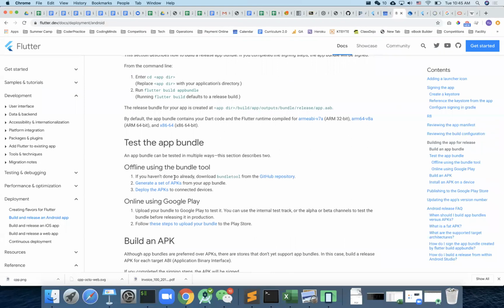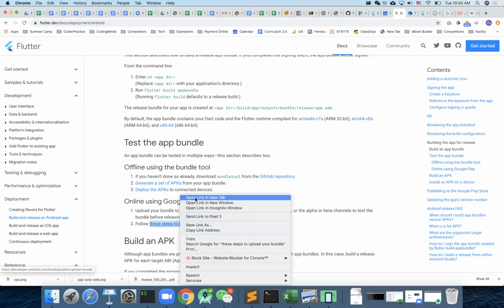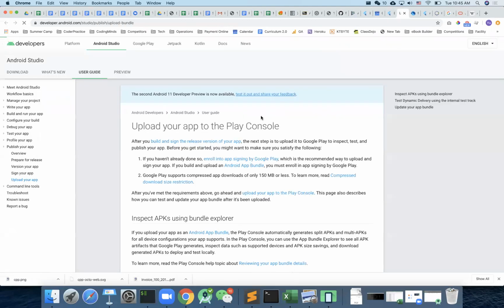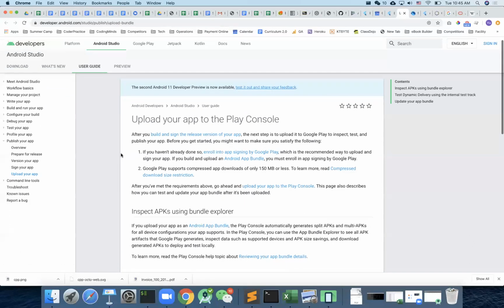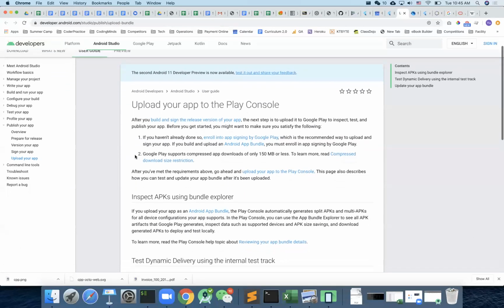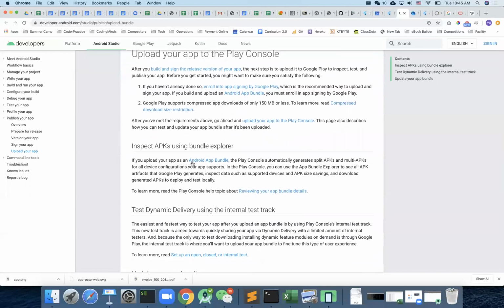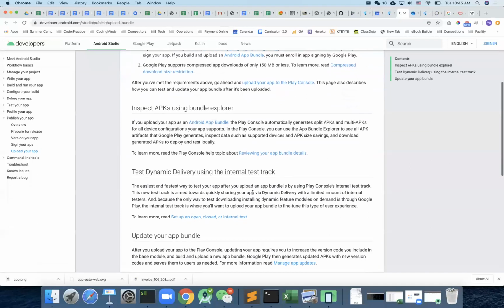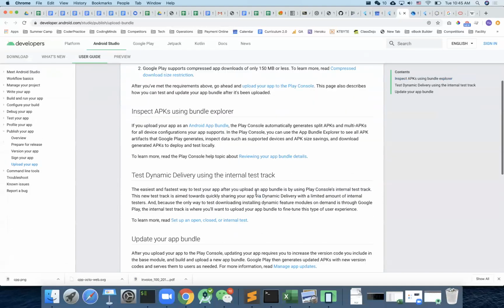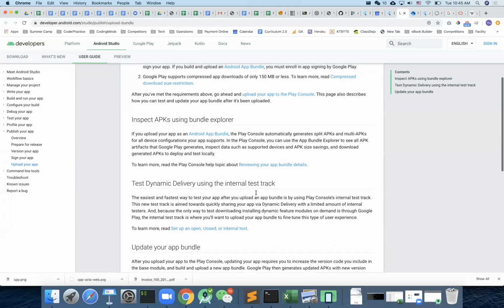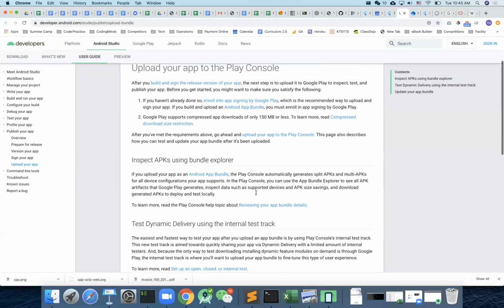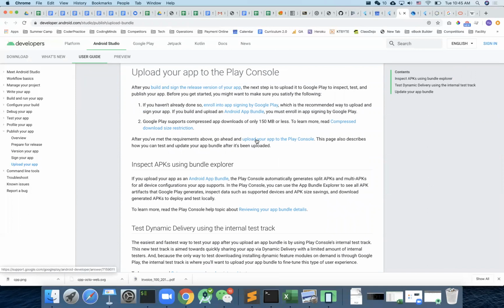So to test it, there is a tool that you can use, or there's an online thing to test the bundle in the Google Play Store. Okay, let's actually see what this one is. I never used this one before. Okay, so upload app to Google Play Console, build it, and then inspect. Yeah, they have specific requirements.